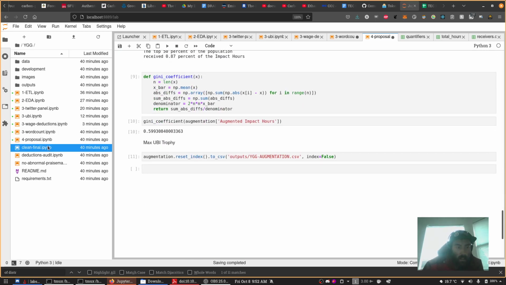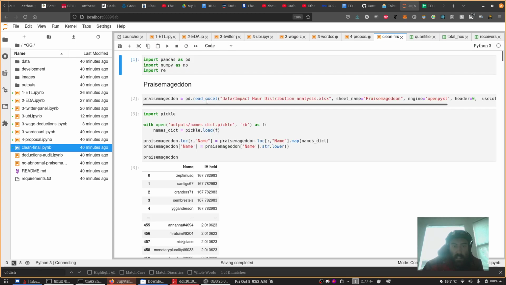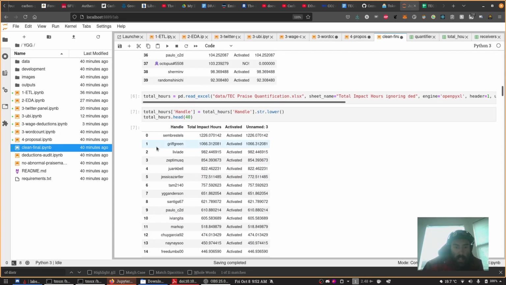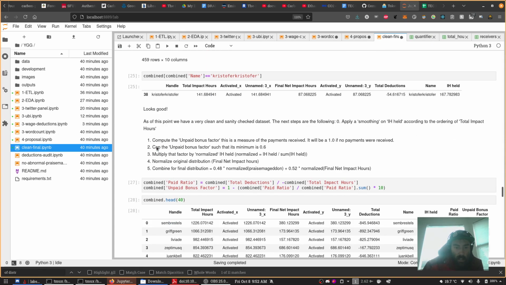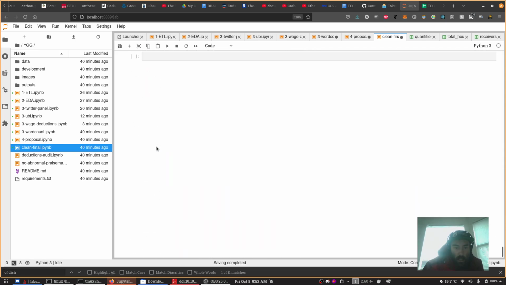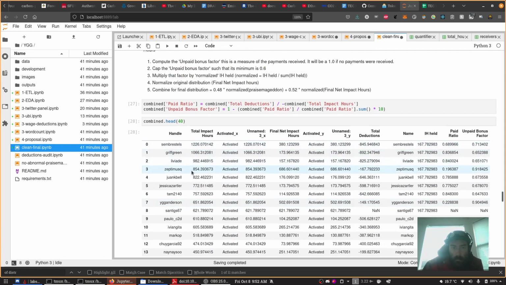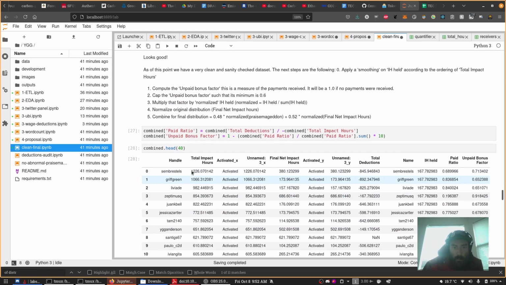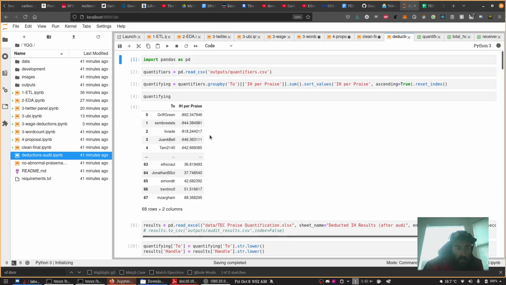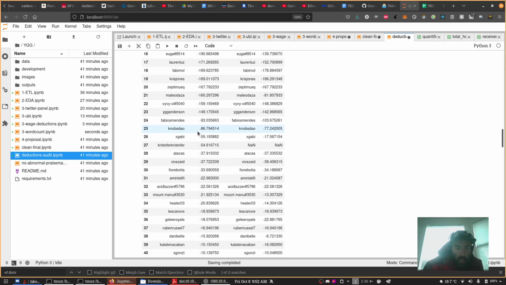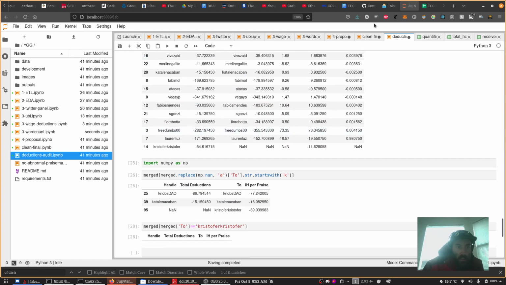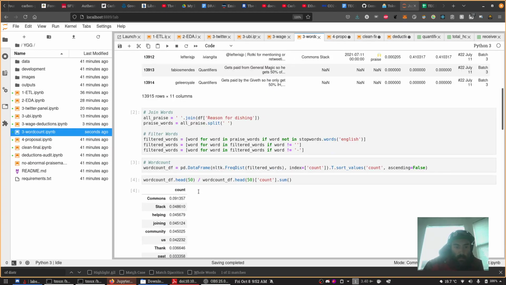And then I guess this clean final probably really puts everything together and outputs a final data set. Looks a little bit messy. Deductions, audits. Okay, so these are just some verifications against the audits. Let's see how that word count is doing.